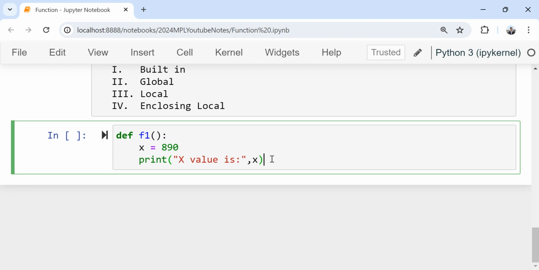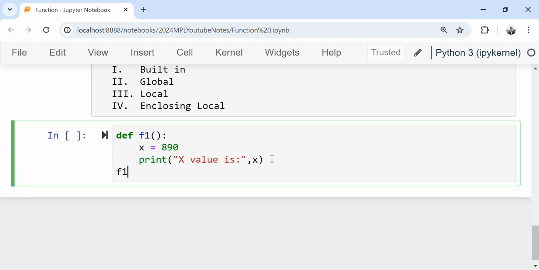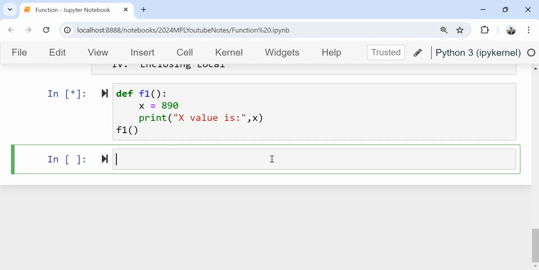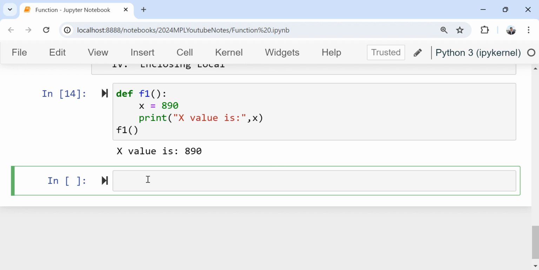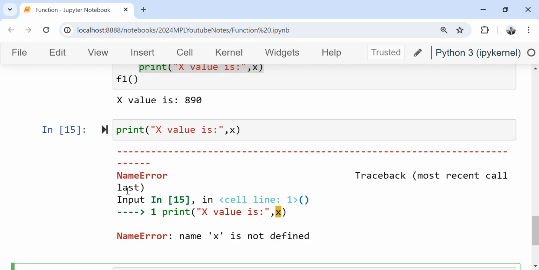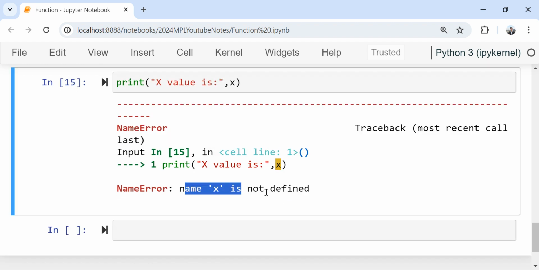There is no issue with that. Let me call this function f1. If I run it, it will say the x value is 890. Again, I want to print the x value here. See, again I want to print. If I run it, it will say name error. It says x is not defined.